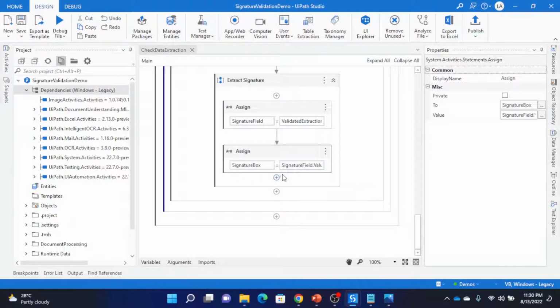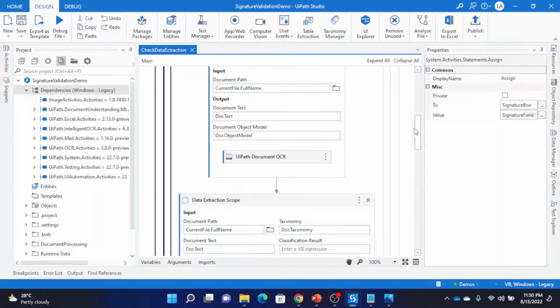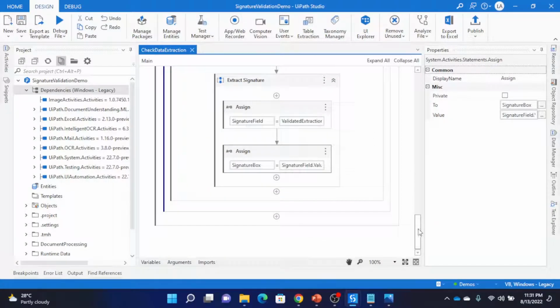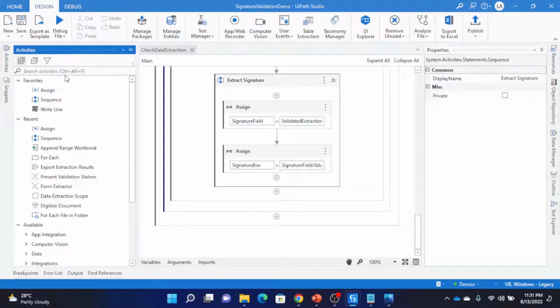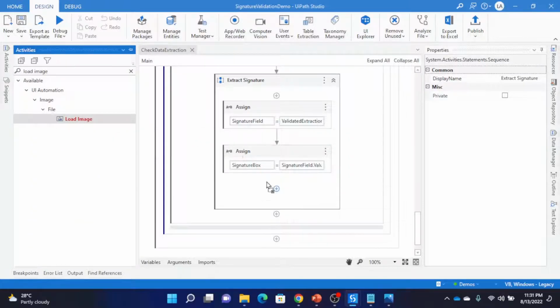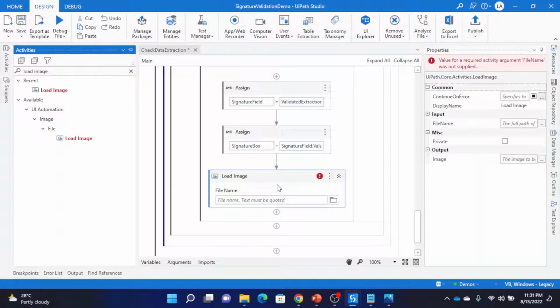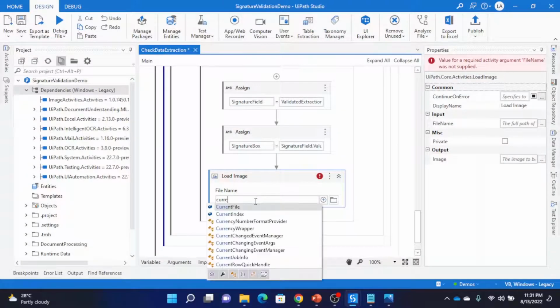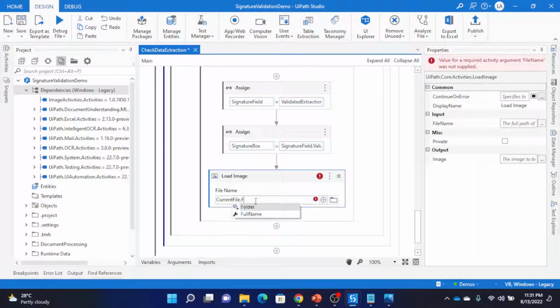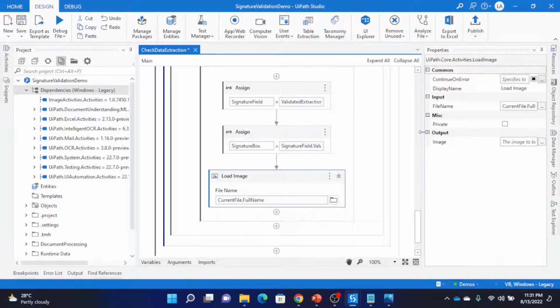Okay, so the first one is, first we need to load our document as an image. So we have the document here as an object model and a text, but not as an image. So that's the first step because we need to crop using that image. So we need to use the activity called load image. And here we are giving the document path, and output is check image.